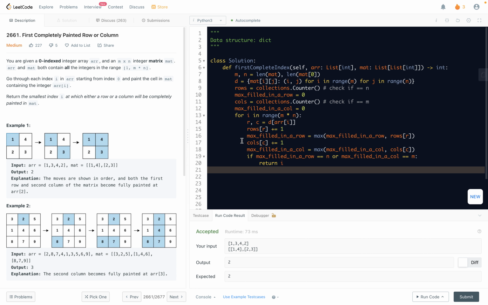Let me give a quick summary. In this example, we used dictionary to help solve this problem. There are 3 places that we used the dictionary. Here is one, for the ease of checking which element or which position is painted. Here we have another 2, rows and columns. Rows records for each row how many elements are painted, and we check against n.